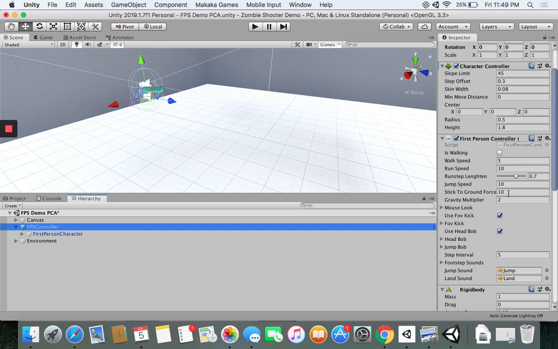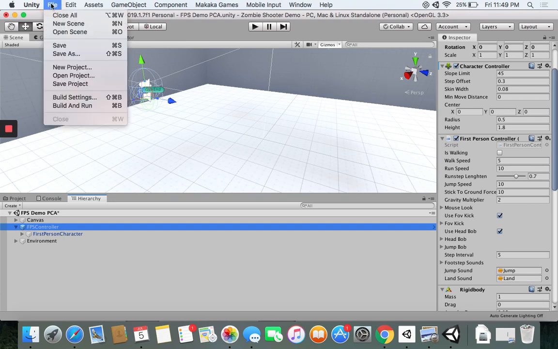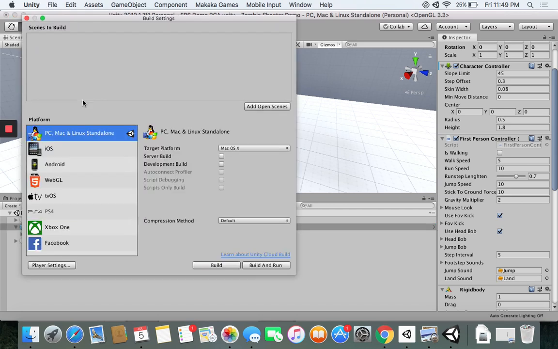The version that I'm using, if you look at the top here, I'm making a PC, Mac and Linux version, and it works very well with that. Now with Android you have to change a few things and make sure everything is working. If you go to File up here, you'll see what I mean. So there's different games that you can create.